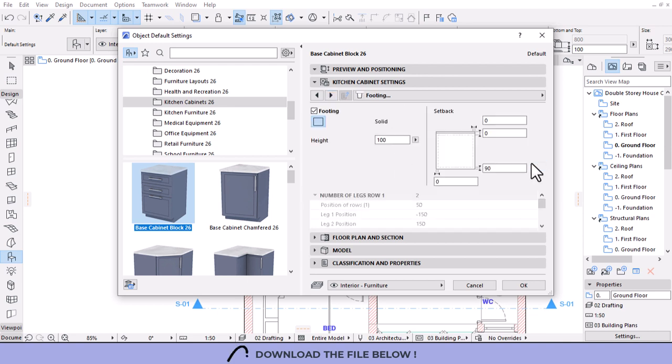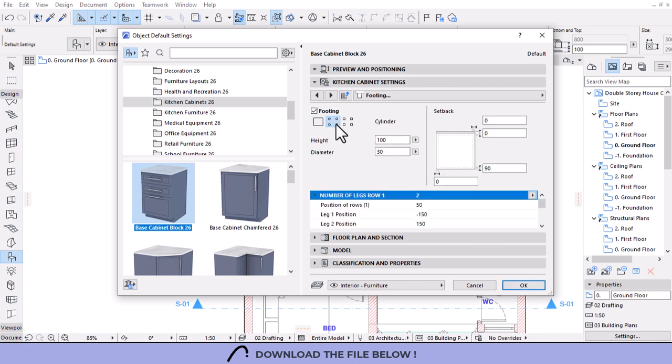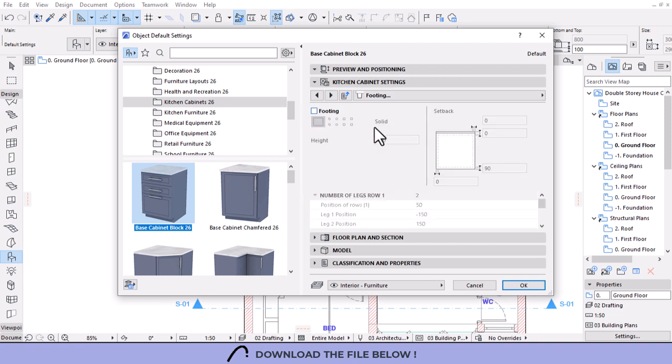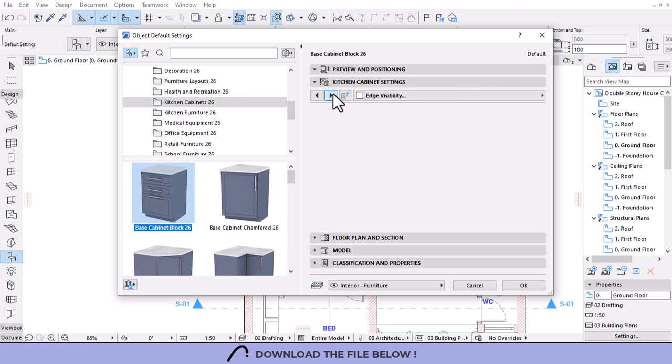If you click here on the footing, you have different types of footing. You can have it on more like columns or square columns, but I can make it suspended. Let me just take out the footing. I want to create a feel like this is suspended. So I'll uncheck that. And then another page. This one is fine.